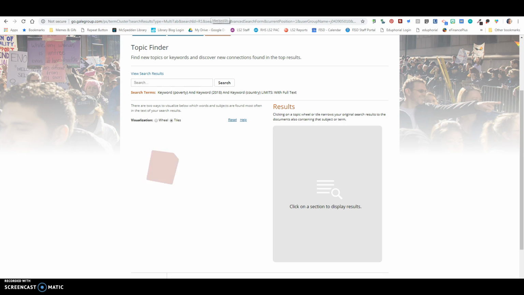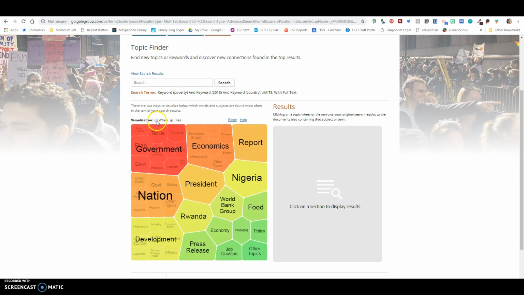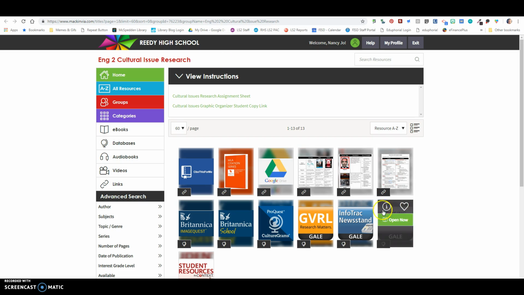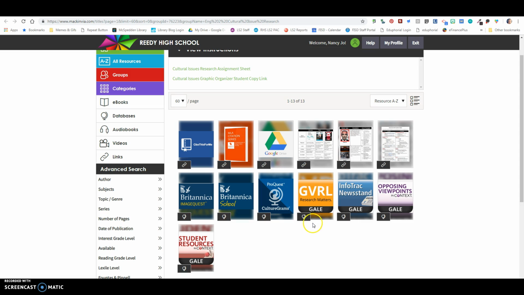Okay, so in both InfoTrack Newsstand and then also Opposing Viewpoints, you can do those types of advanced searches, and you may just kind of have to search around until you figure that. But you're going to have to do some searching to see.